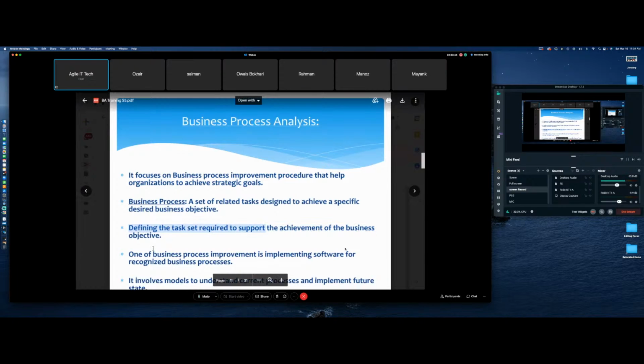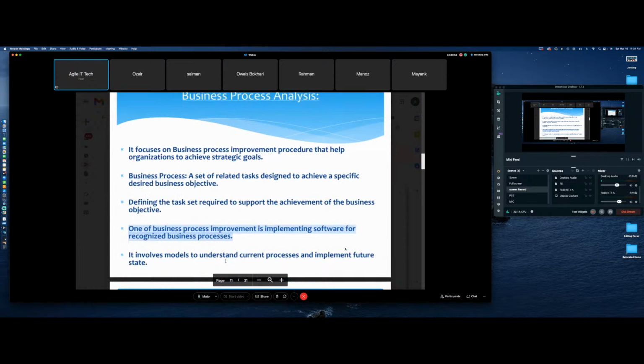One of the business process improvements is, of course, trying to implement software for the business process improvements or automation, right?